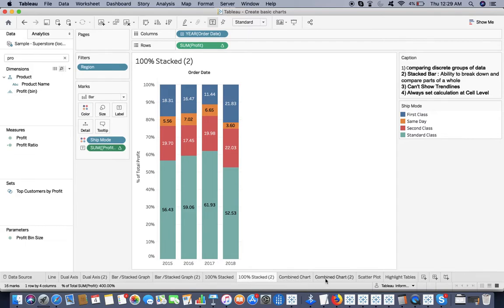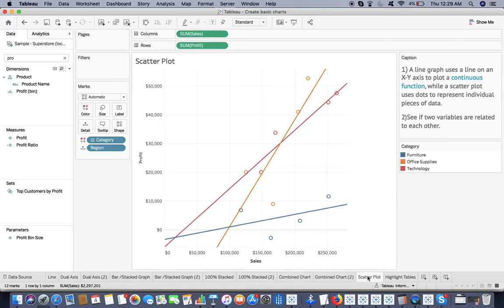Anything left? Combine chart, scatter plot, highlight tables. A line graph uses a line on an xy axis to plot a continuous function. So see the difference between a line graph, while a scatter plot uses dots to represent individual pieces of data, and it tries to correlate two variables, how two variables are related to each other. For example, how sales is related to the profit.